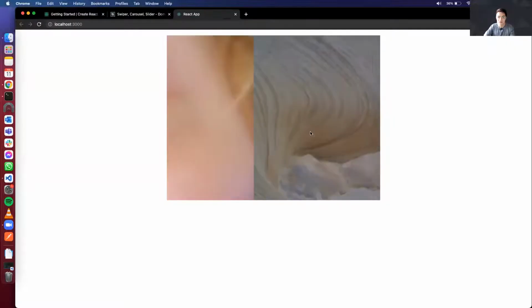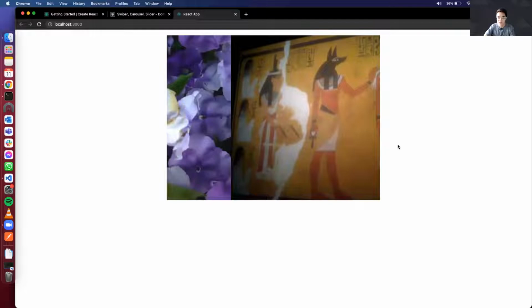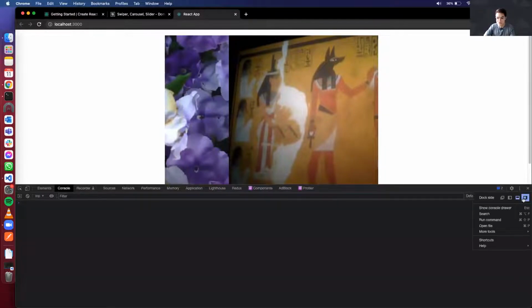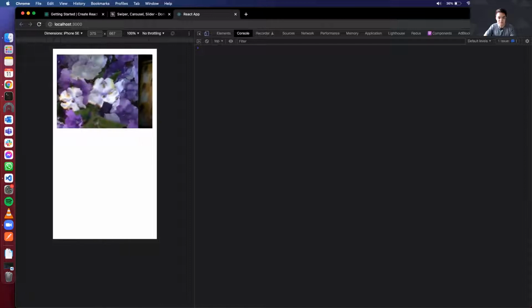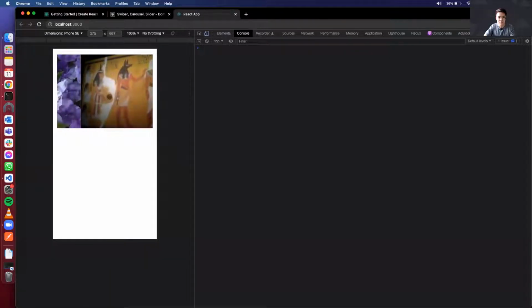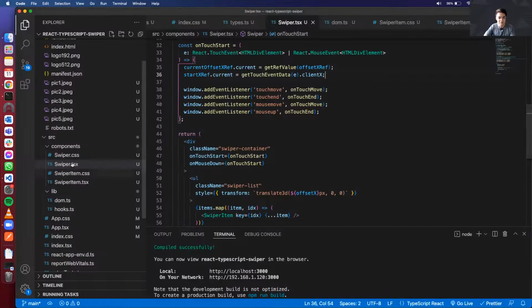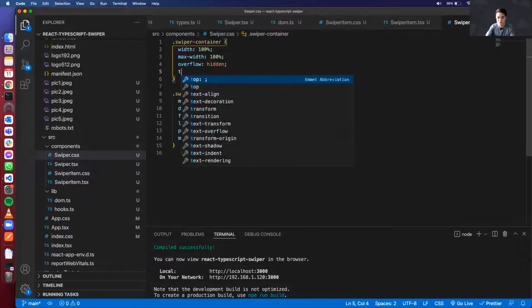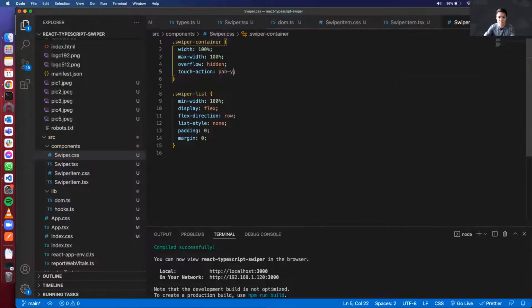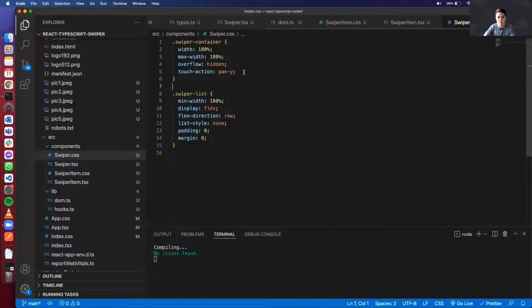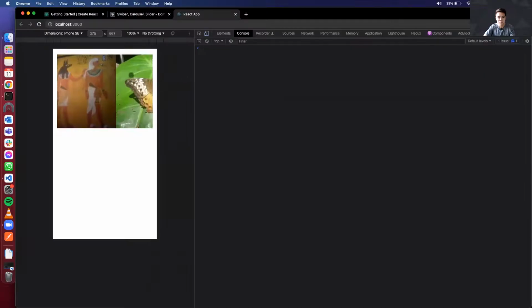So now, if we try it again, it still works fine for the mouse event. And we can try on the device toolbar. Let me refresh. And yep, you can see that it also works fine. You see that the container is moving. We can actually prevent that by adding a touch action of pan Y. So basically, only Y-axis actions will have the browser effect. So now you see that it's not moving the container anymore.